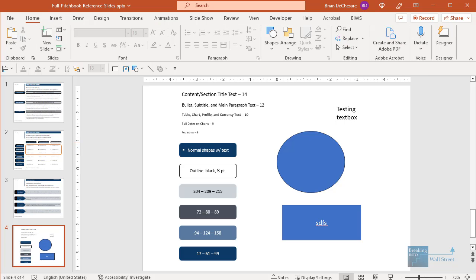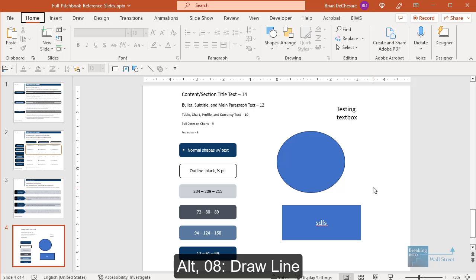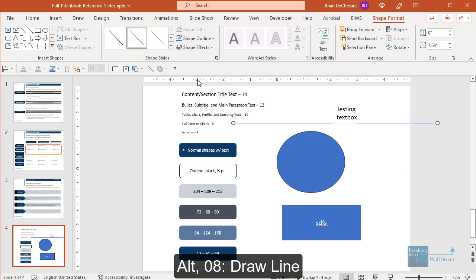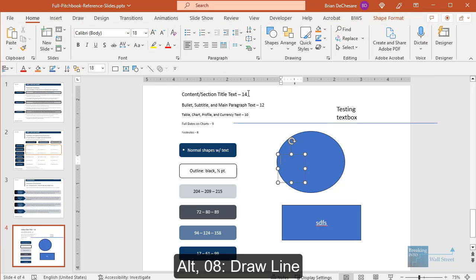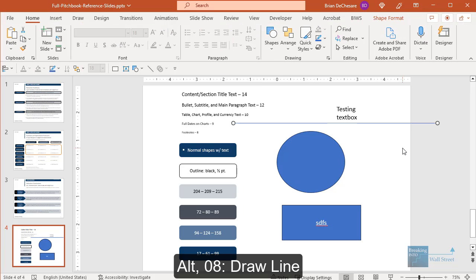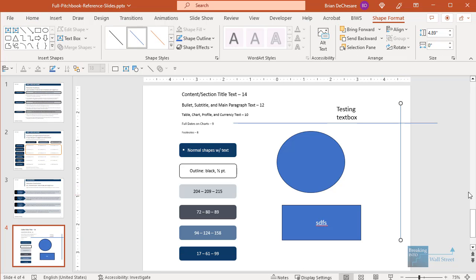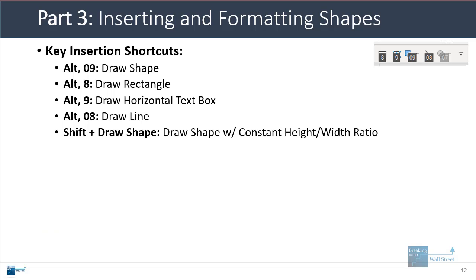The Alt-8 shortcut is for drawing a line, so if I press Alt-8 right now, I can just draw a line right there, again using the mouse, and then Alt-8 again, and let's draw a vertical line this time, so going down like that. So now we have some lines and shapes on our slide.